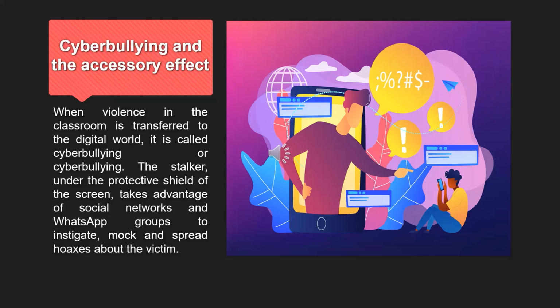Cyberbullying and the accessory effect. When violence in the classroom is transferred to the digital world, it is called cyberbullying. The stalker, under the protective shield of the screen, takes advantage of social networks and WhatsApp groups to instigate, mock, and spread outrages about the victim. Although this psychological abuse does not lead to face-to-face confrontation between the bully and the victim, it is not less serious for that. The emotional consequences in the bullied are the same as in the real context: depression, anxiety, isolation, school phobia.